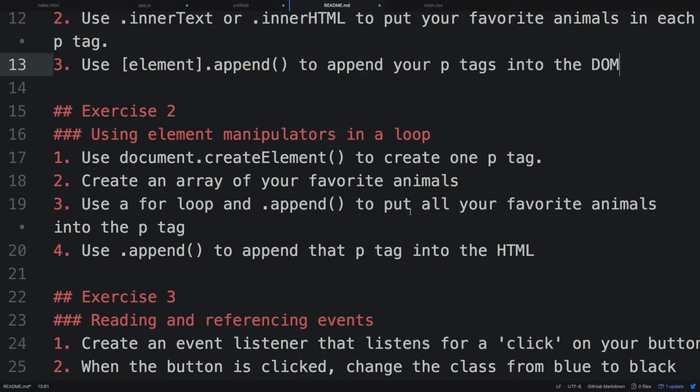Oh, you know what? I want to change this up on you guys really quick because we didn't go over this specific part. That's my fault. Let's do: create one p tag per favorite animal and append them in a loop. So do what we just did, but in a loop. That makes more sense.